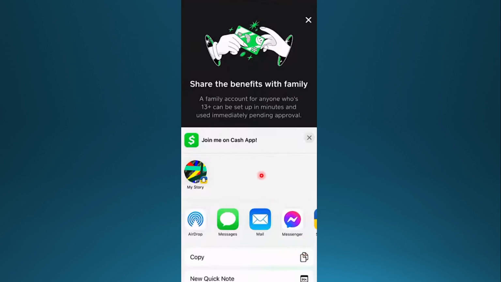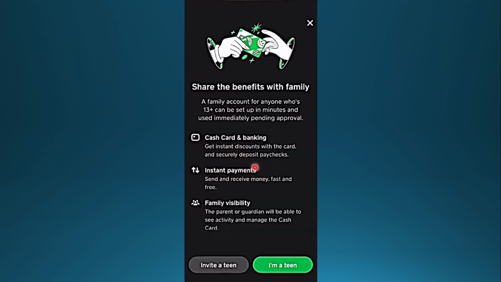But just use that link and then you can create the account and you can get the Cash App card as well. As you can see right here, it mentions that you can get the card, but your parent or guardian will be able to see the activity and manage it. So it's really that easy and simple.